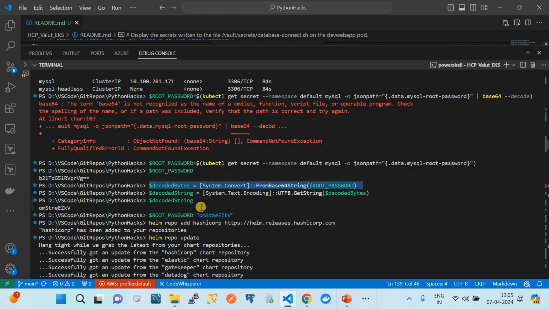So then we have these Windows PowerShell tricks, that is converting from base64 encoded to plain text, right? These are the commands I'm running to basically decode it. And here is the decoded string, and then I'm storing that value as a root password.